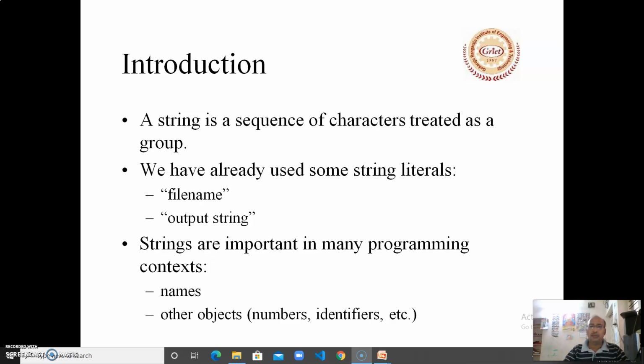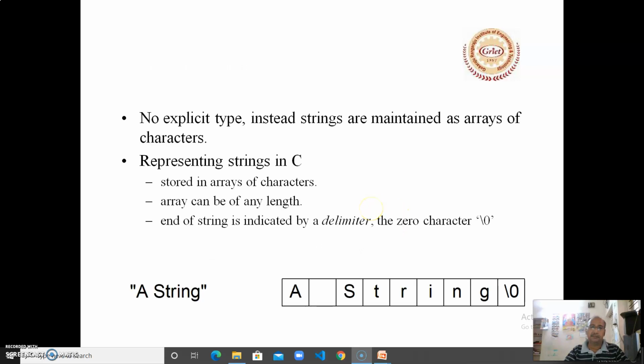I think we already know some strings, that is the file name, output string. Strings are very important in many program contexts, that is the names, other objects. That means, in the case of numbers, identifiers, variables, etc., it is not an explicit type. Instead, strings are maintained as an array of characters. That means strings are stored in an array of characters.